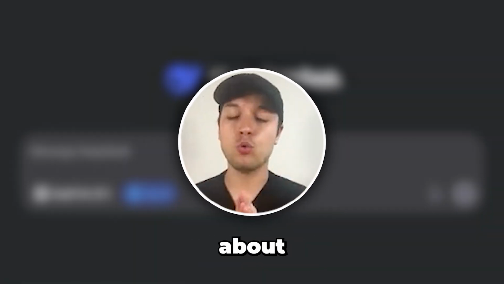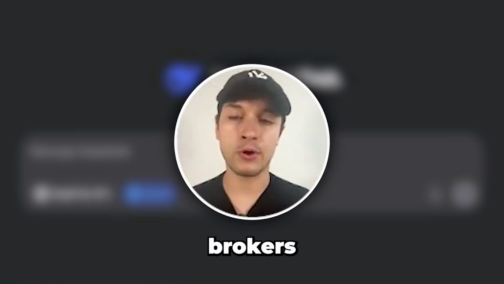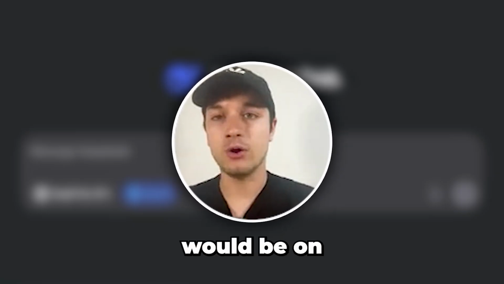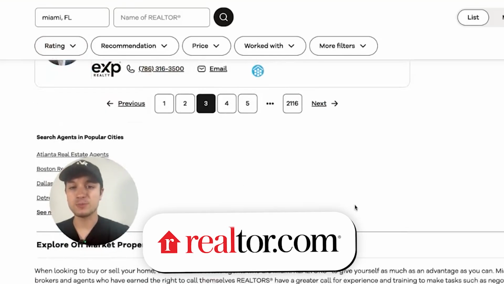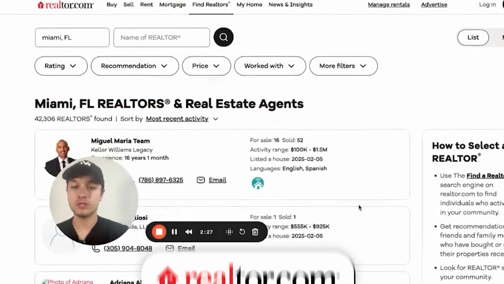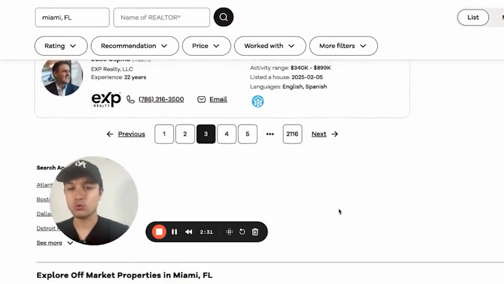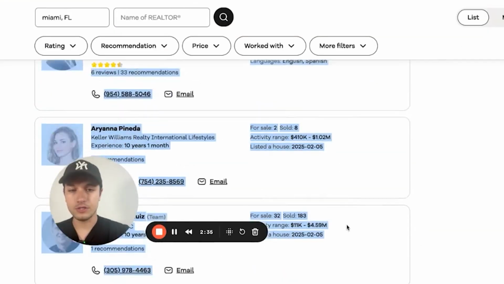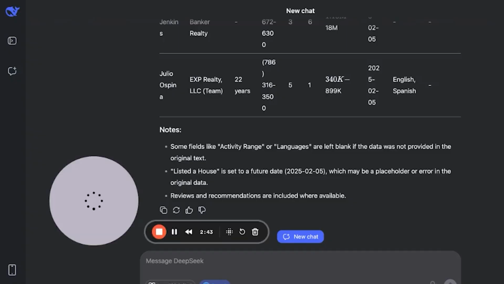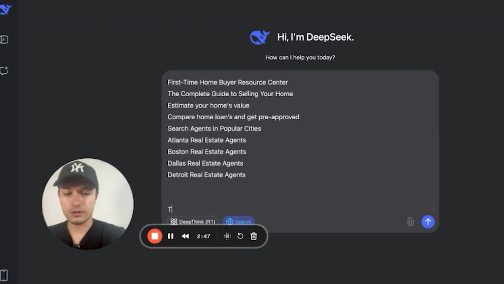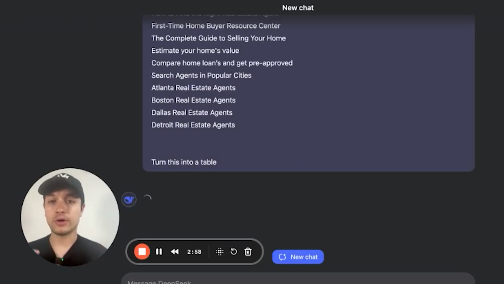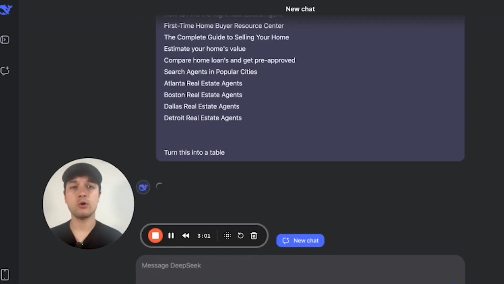First, you have to think about where real estate brokers are listed. In this case, it would be on realtor.com. As you can see, page by page, we have different real estate brokers. So in this case, the easiest way is you go to a random page, you copy these guys, you go to Deepseek, and you say something like, turn this into a table. As you can see, it is basically structuring all the information.